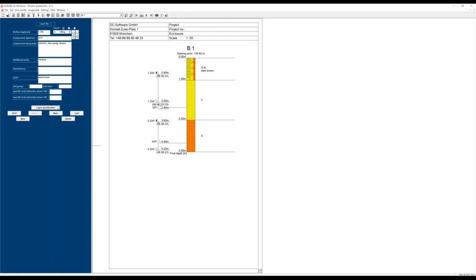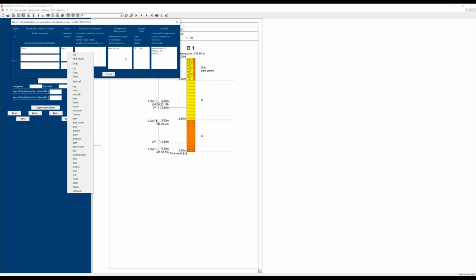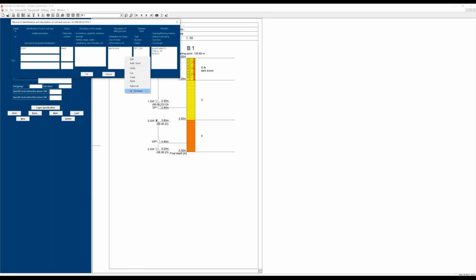So if we close this window and go to the next soil layer, we have the clay here, and we can again switch to the layer specification. And here with the right mouse button, we have hard to bore in our menu and can select this text. The same with the color, for example here black. And this menu changes according to the kind of field that we have here. Here we have only the colors in the menu. Here we have the descriptions of the drilling process and so on.